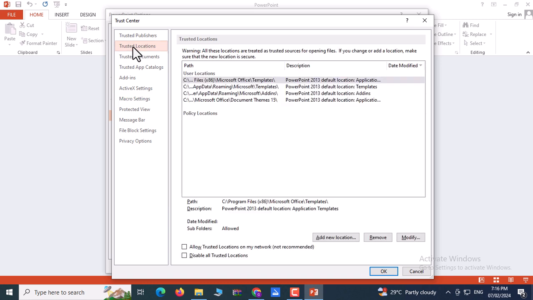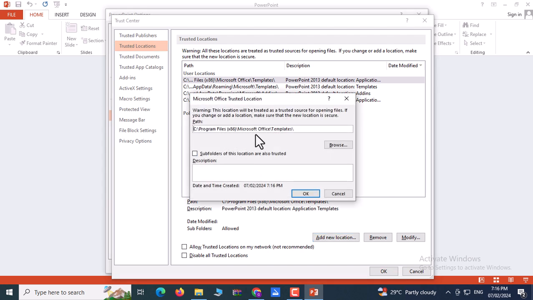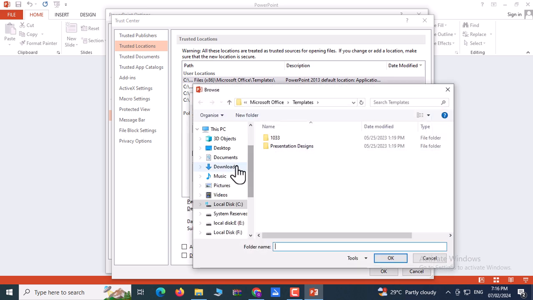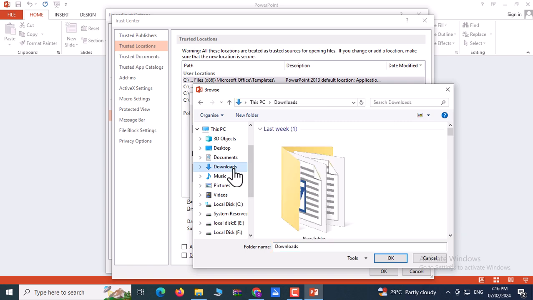Here you need to provide the trusted location of the PowerPoint file which is not being opened. To add a new trusted location, click on the Add New Location button. A new window will pop up. Here, click Browse and select the folder where your problematic PowerPoint file is stored. In my case, the problematic file is located in the Download folder.